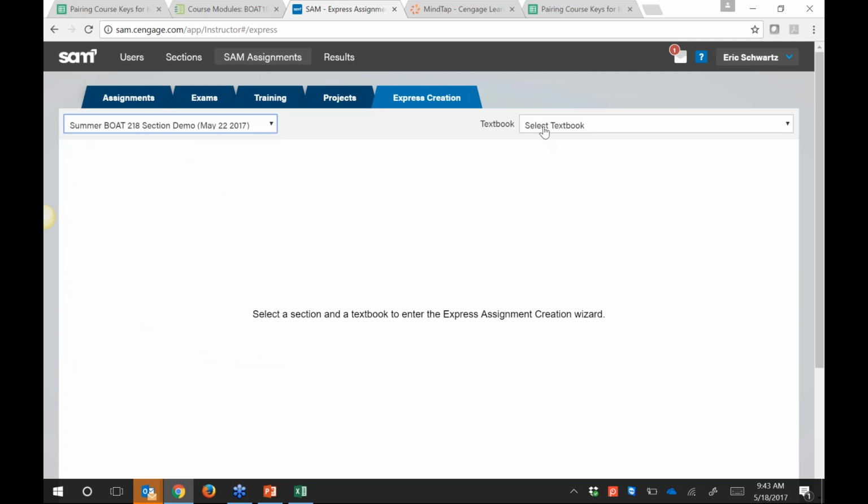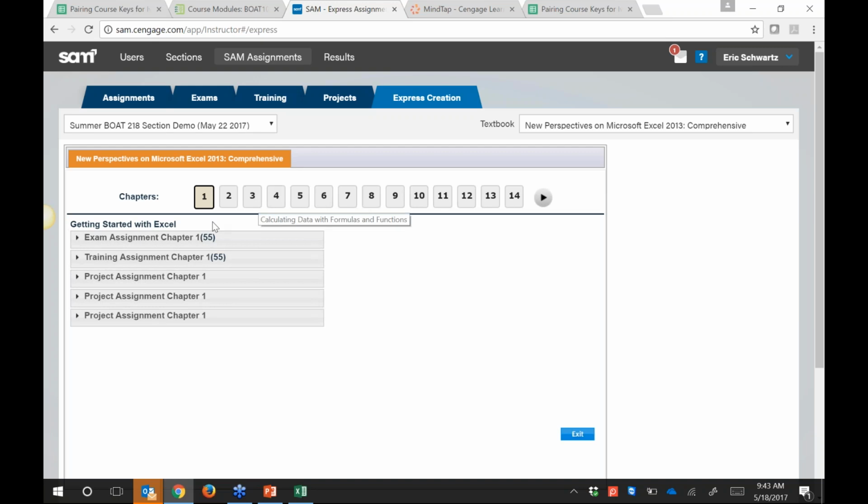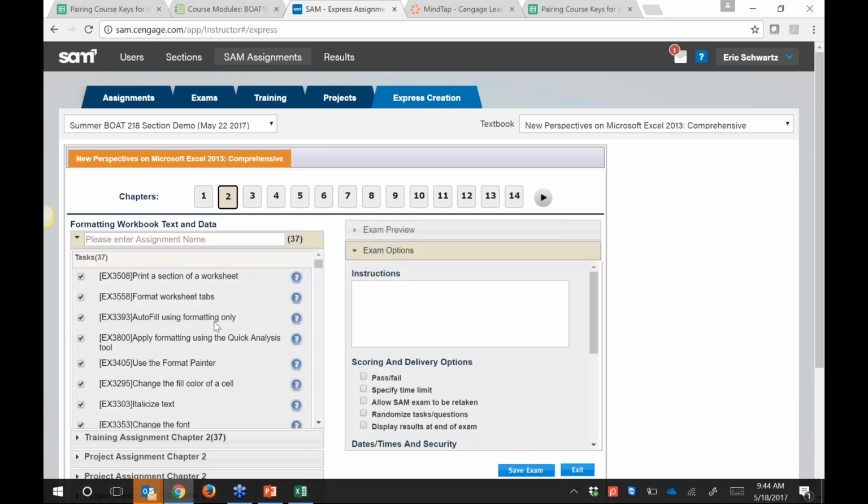So I'm going to select my section. Here's my textbook. And I'm just going to really quickly set up a training, exam, and project. So let's say I wanted to set up a training, exam, and project for Chapter 2 of my textbook. So I'm going to choose Chapter 2. Here is the exam that I can set up. The great thing about SAM is all of the tasks are already mapped to the different chapters.